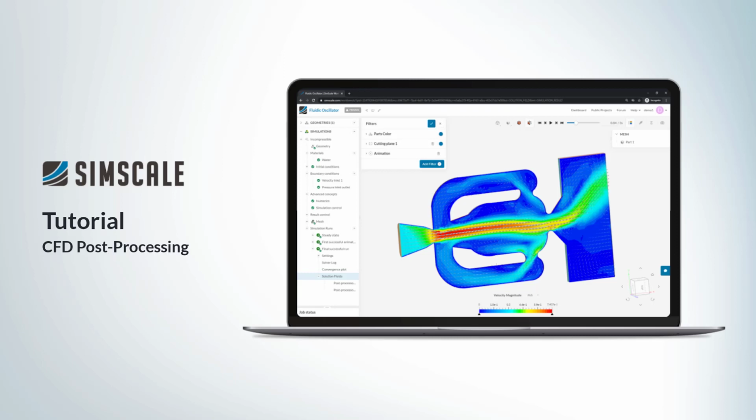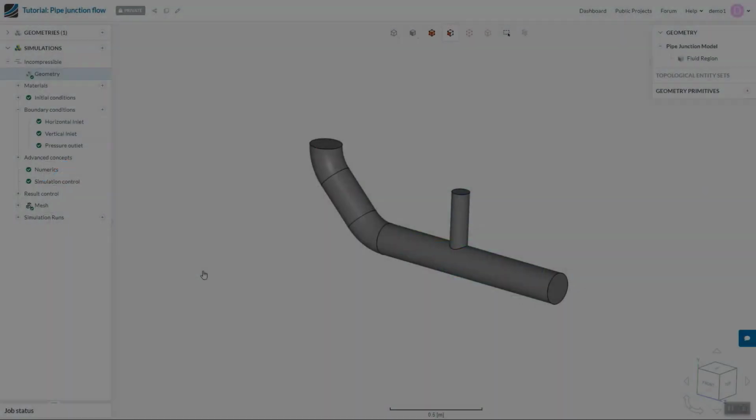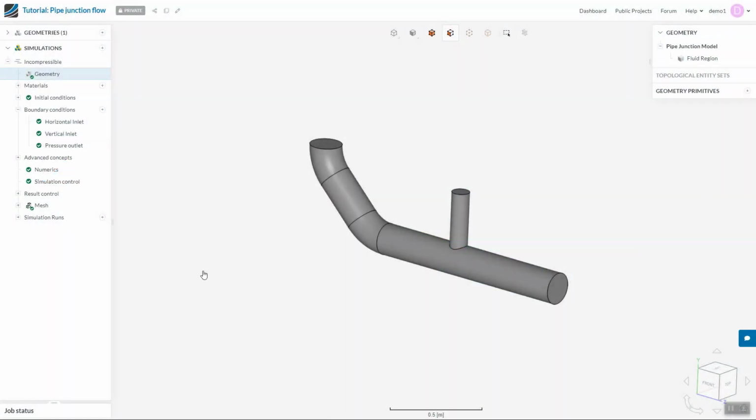Hello, and welcome to the SimScale tutorial on post-processing within the CFD environment. Today, we'll be looking at fluid flow through this pipe. We have two inlets, one here and one here, and a single outlet over here. So now let's dive into the post-processor and see how we can pull results from our simulation run.